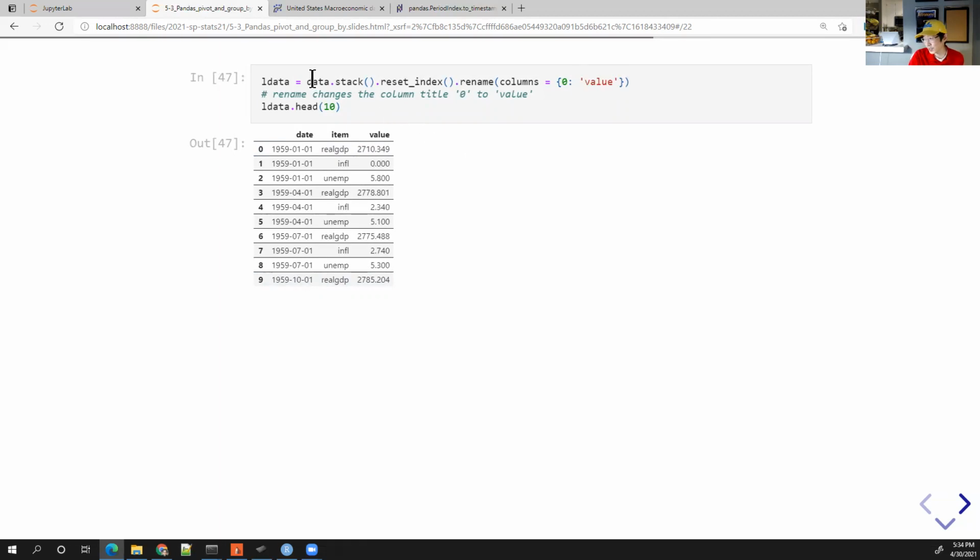Notice that in all of these things, I've just been chaining methods. Every time I call one method, the result of data.stack is a series. After I reset index on a series, the result is a data frame. And on the data frame, you can ask to rename columns. To do that, you give it a dictionary with the old column name and the new column name.